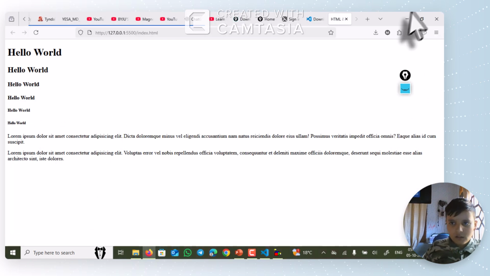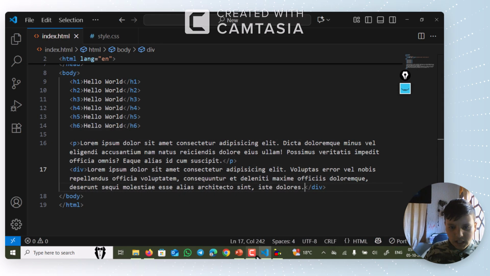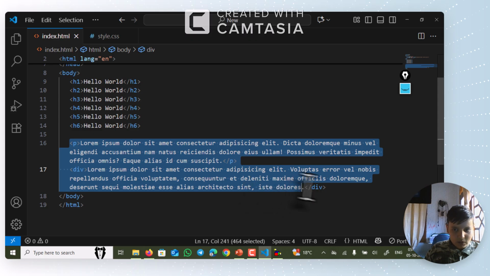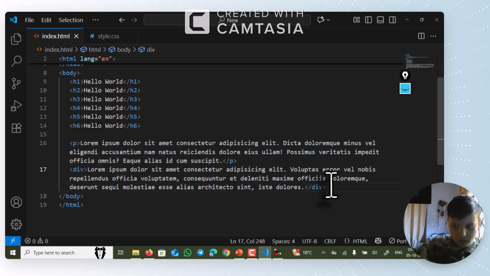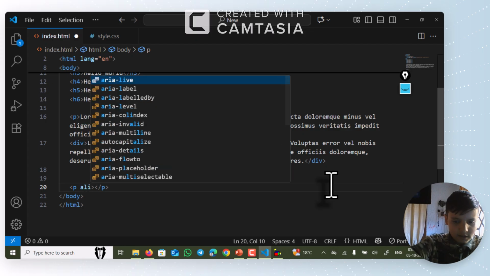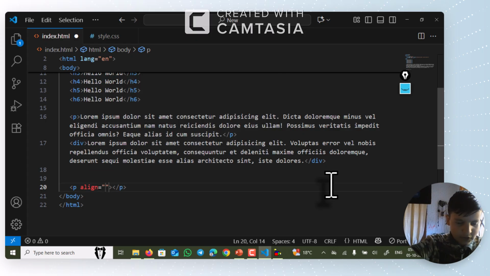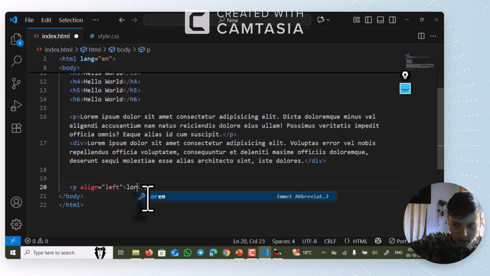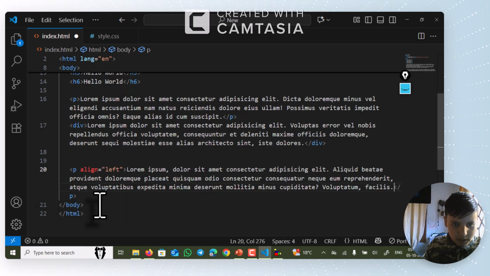So now let's learn one thing about the paragraph tag, which is paragraph aligning. Let's just keep this here. So now let's learn the paragraph alignment. We can align the paragraph in 4 ways. First is paragraph align equal to left. In the paragraph we'll write lorem. So this was the first alignment.